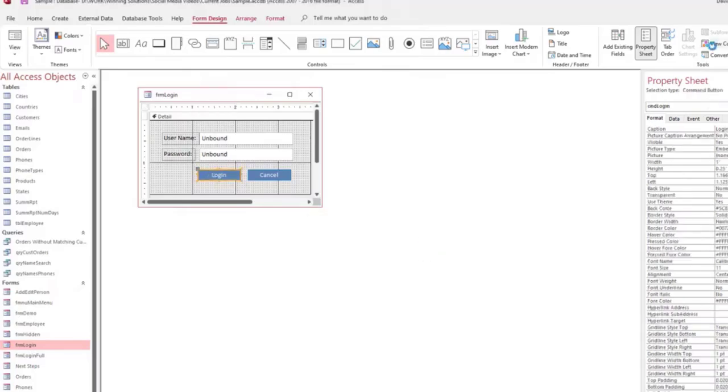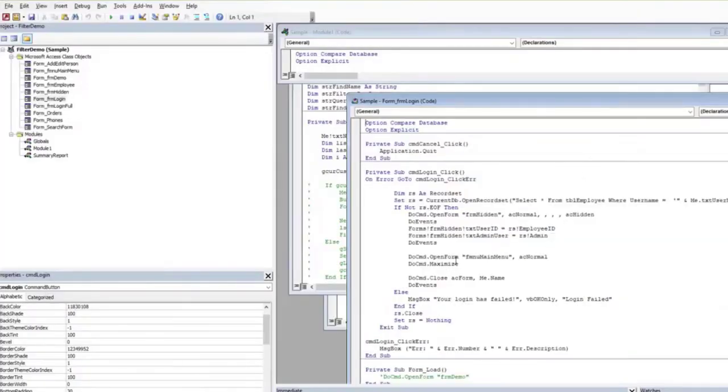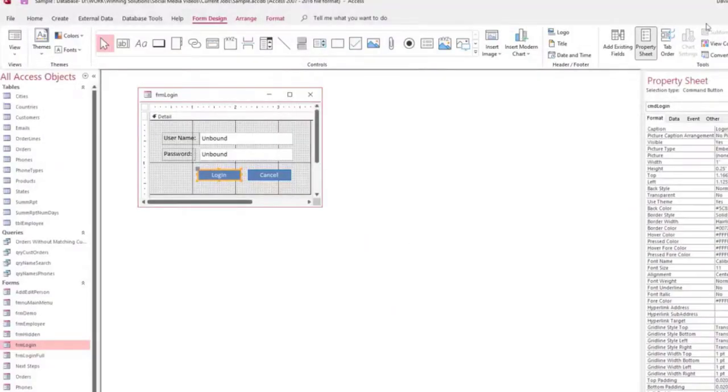And now we're going to go into the code for the login, but there's really not much to change here. The only difference is right now we have it opening that sample main menu. We're just going to change this to FRM, oh, it's search form. That's the form that we are opening. Now, right now, we're not making any distinction between regular and admin. We'll look into that. For the time being, let's just get the basics going here.